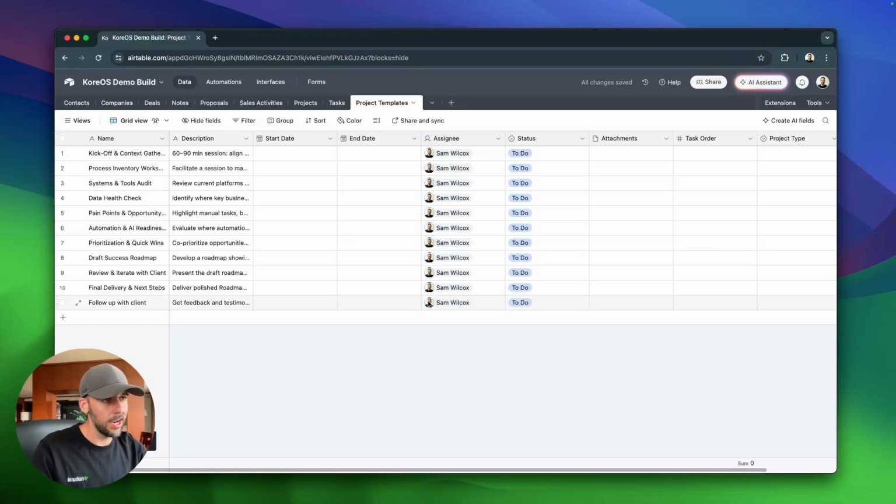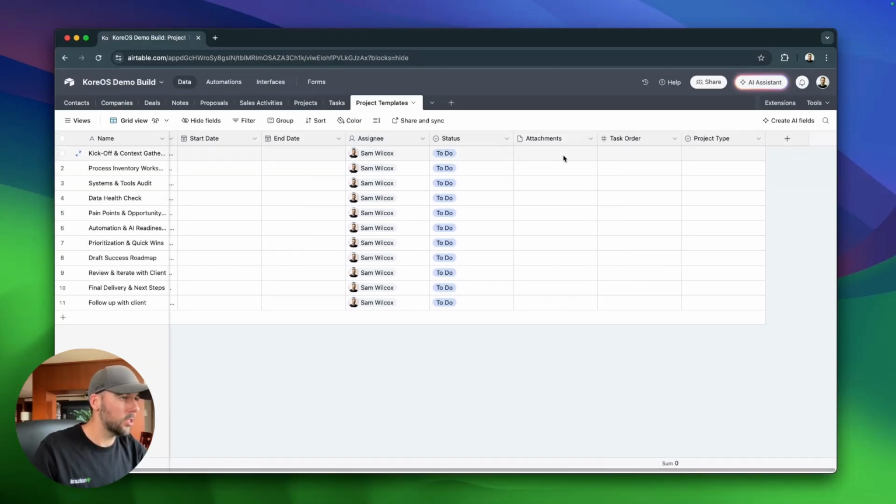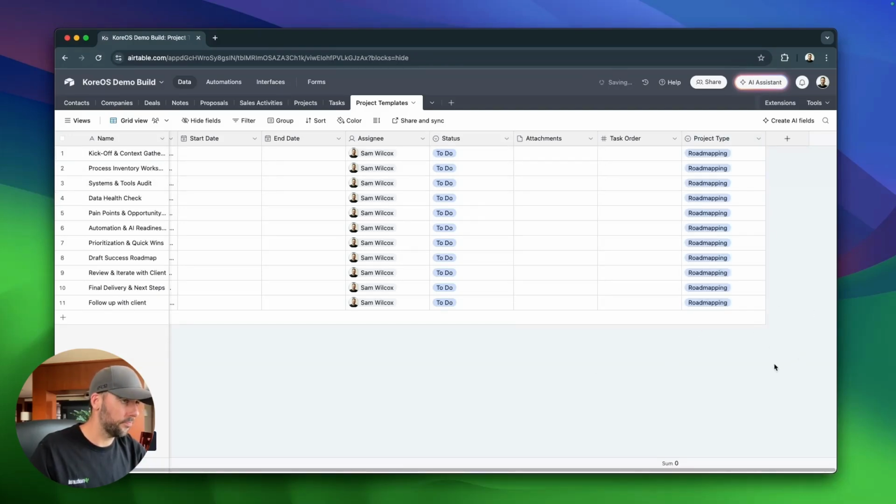The start date and end date, we're going to leave blank for now. And attachments, here's where you could put any attachments that are standard for every time this task needs to get done. And then we're going to set the project type here as road mapping, right? And then I'm going to pull this down. And these are in order, right? So these tasks are in order. Each one of these gets completed and then moved on to the next one.